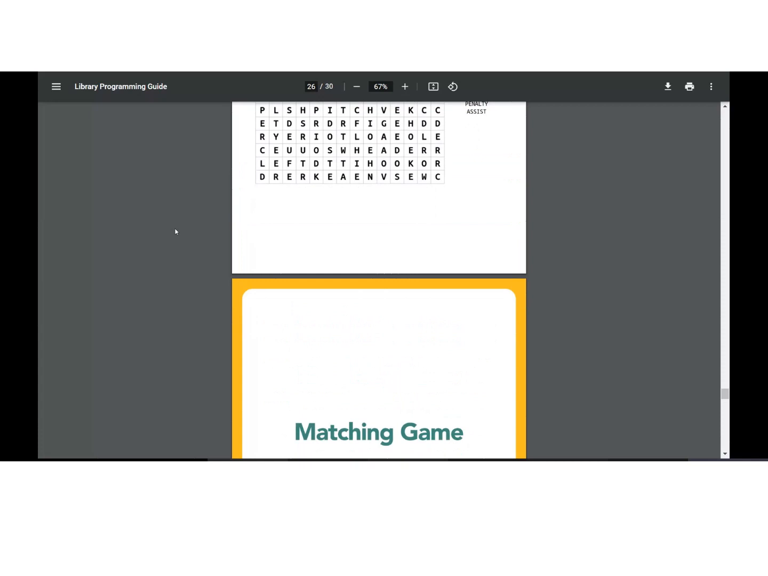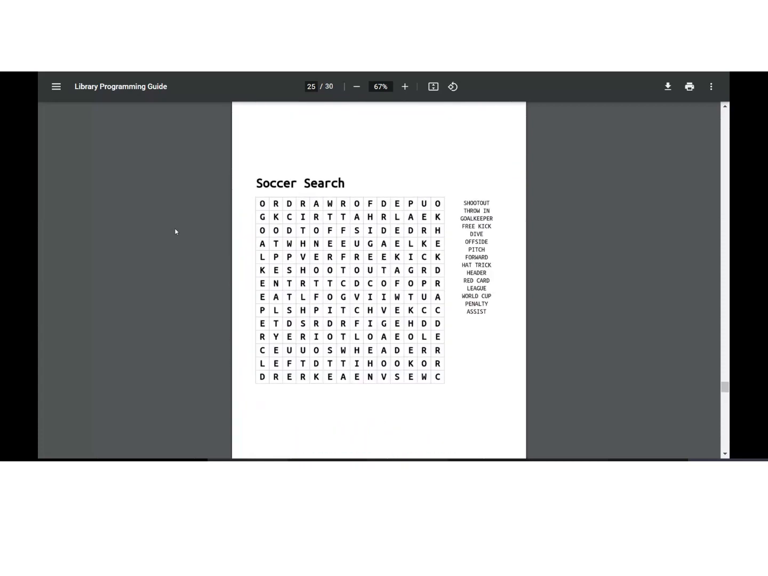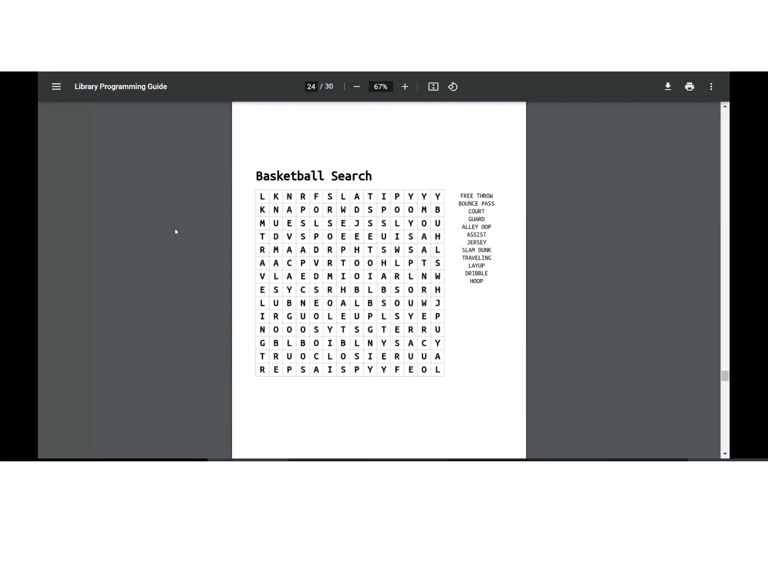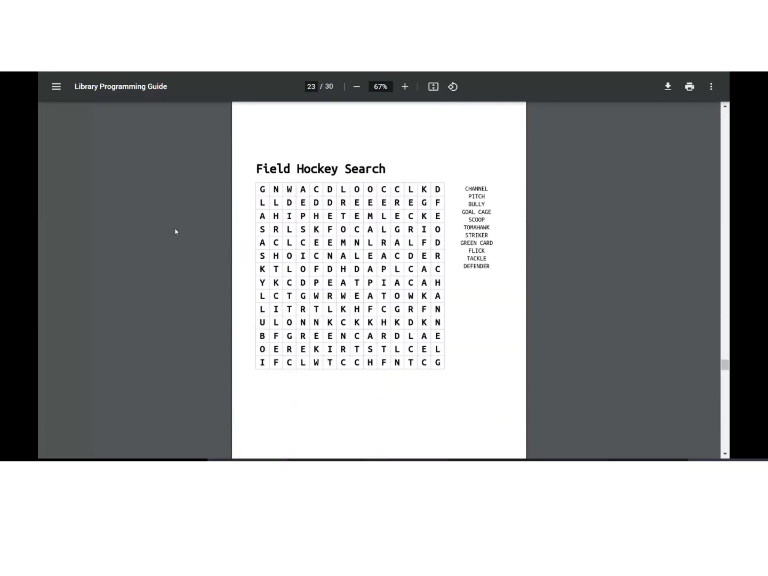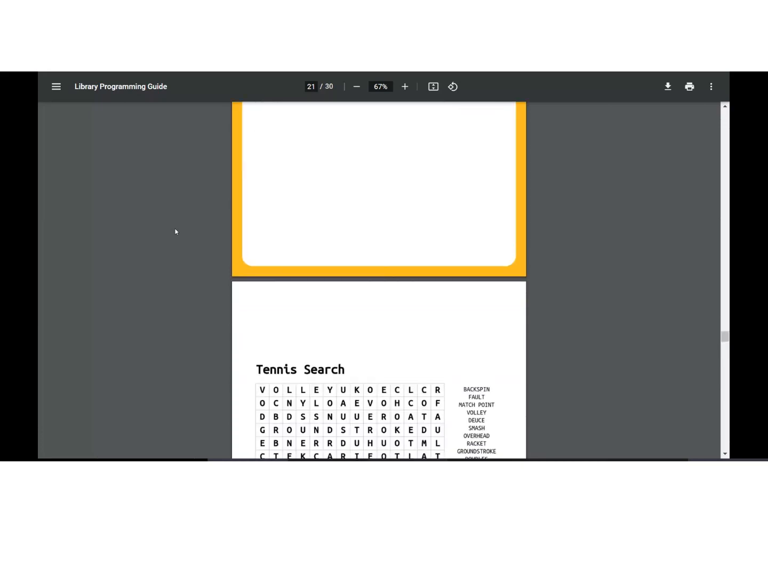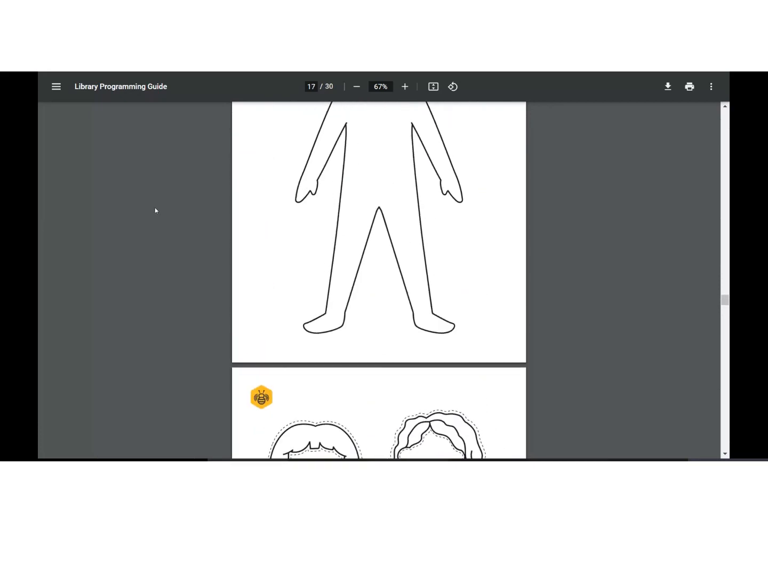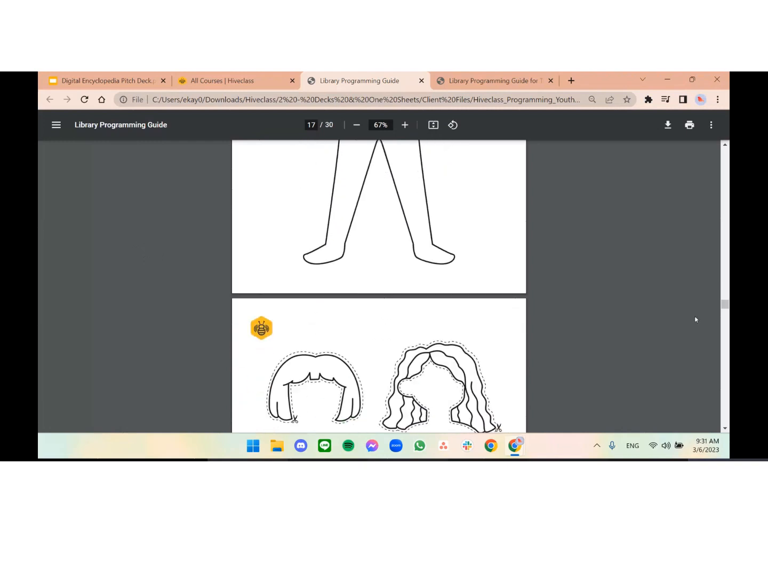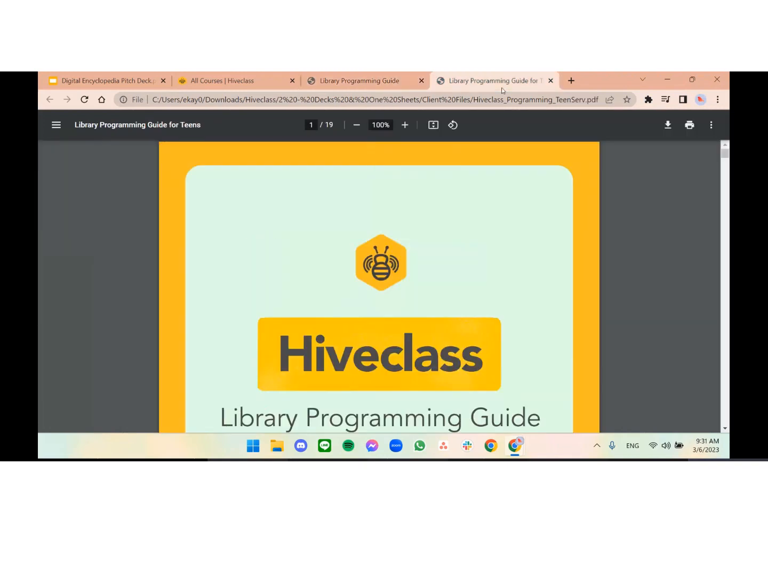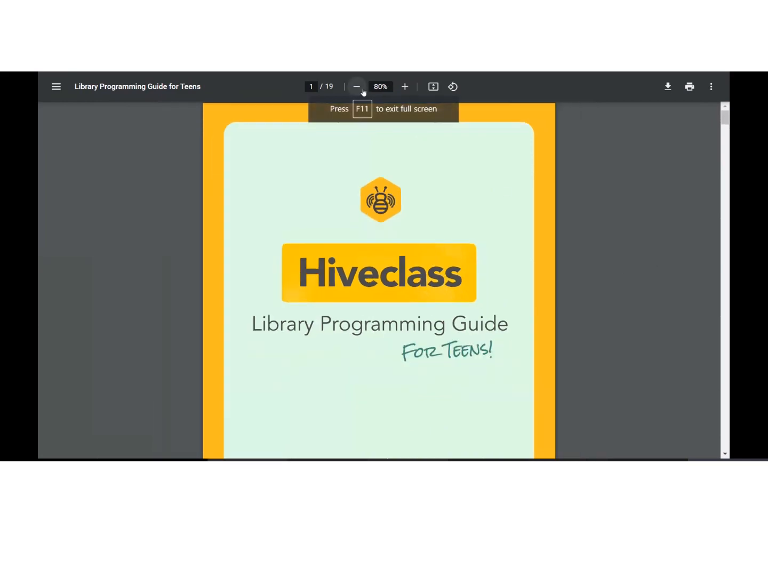Okay. For those of us who can see, I'll try to be a little more descriptive just in case. What we're looking at now are a couple of crosswords for a few specific sports: field hockey, basketball, volleyball. There are arts and craft ideas like sun catchers that you can make in the design of any kind of sports ball. There are paper dolls, which have different sports uniforms, different hair types, things like that, because we want every kid to see themselves represented in the sport. Like I mentioned, this is the guide for youth services, and I've also created another one for teen services.